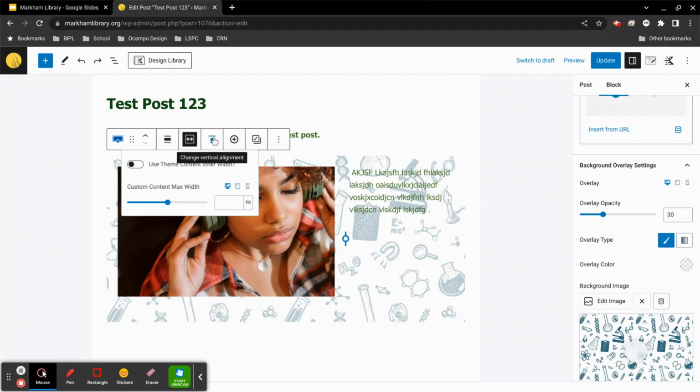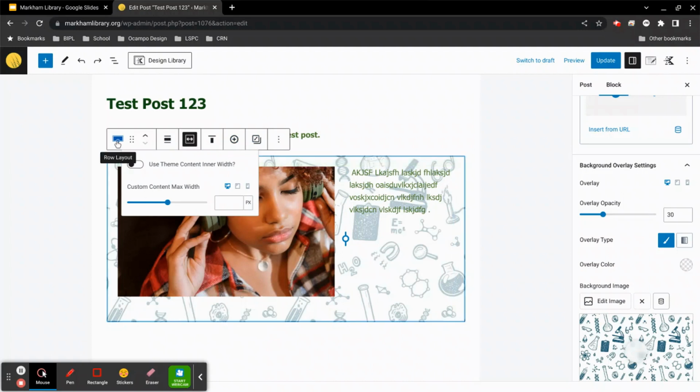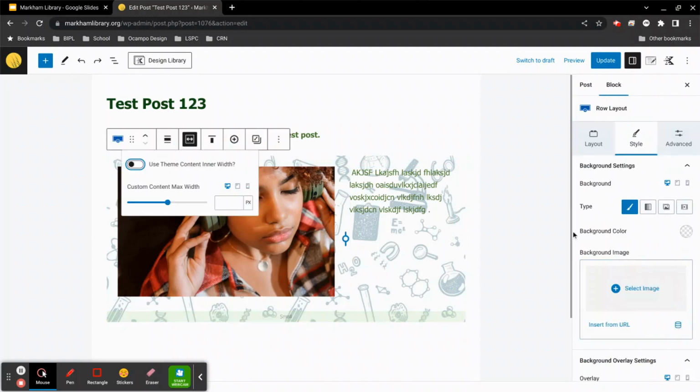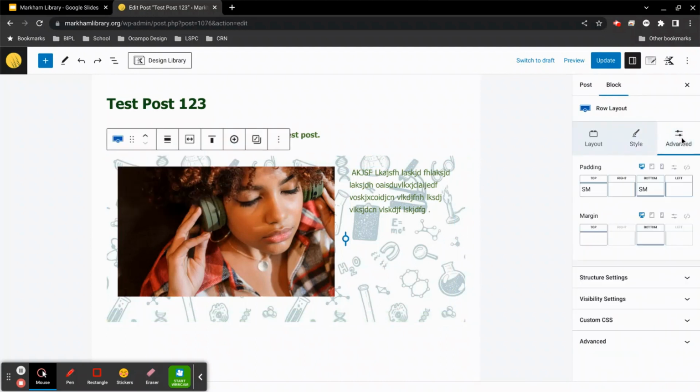I can align it. I can add different sections to it. I can copy and paste the styles. All of these things I can do within the big row layout widget, okay, or block. They call it blocks. Okay, so that's it for that one. Let's see if we wanted to go, for example, to advanced.